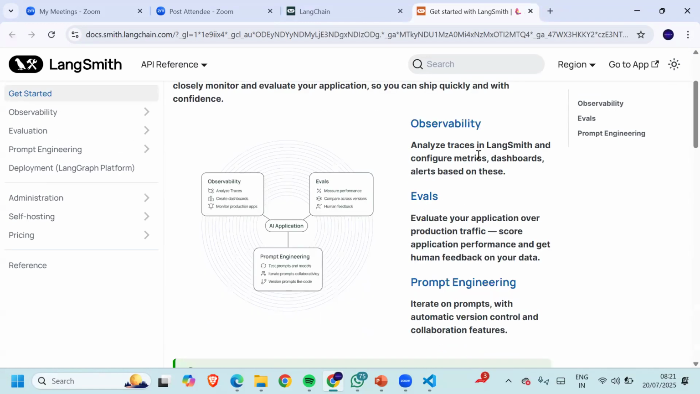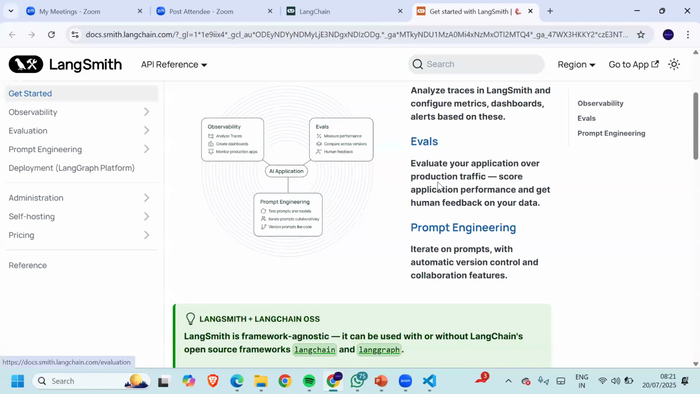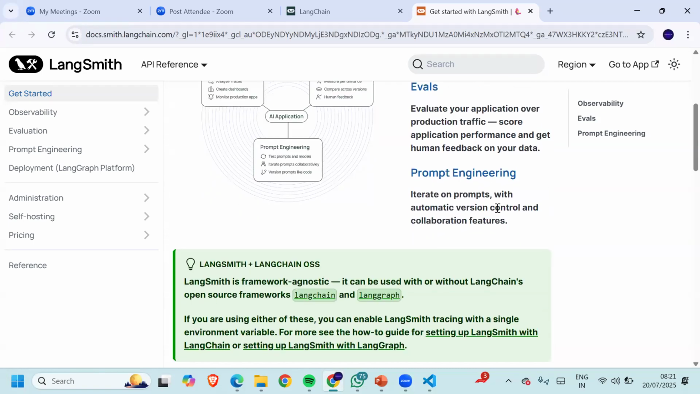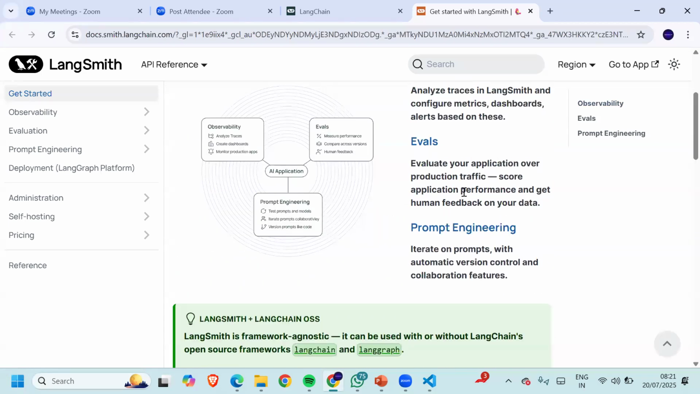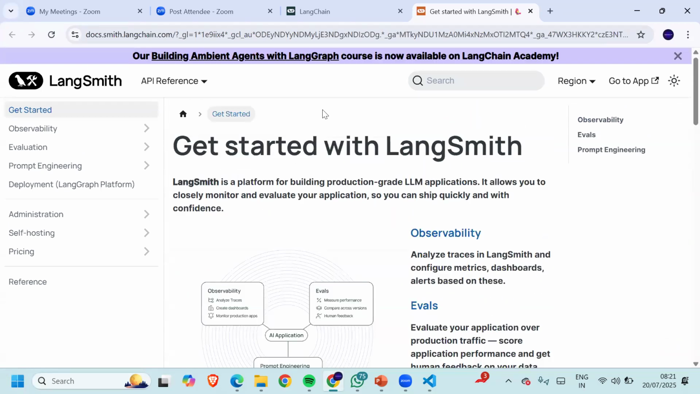So now what they are doing is day by day, they are also improving LangSmith, and they are also adding a lot of other offerings within LangSmith. For example, they have evals, evaluate your application over production traffic, prompt engineering. You can create some prompts, things like that. Day by day, they are adding a lot of things in this platform.